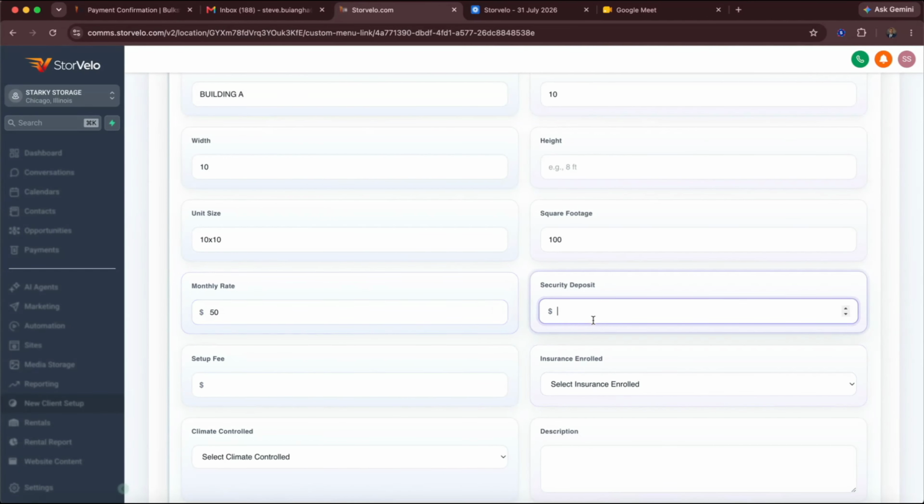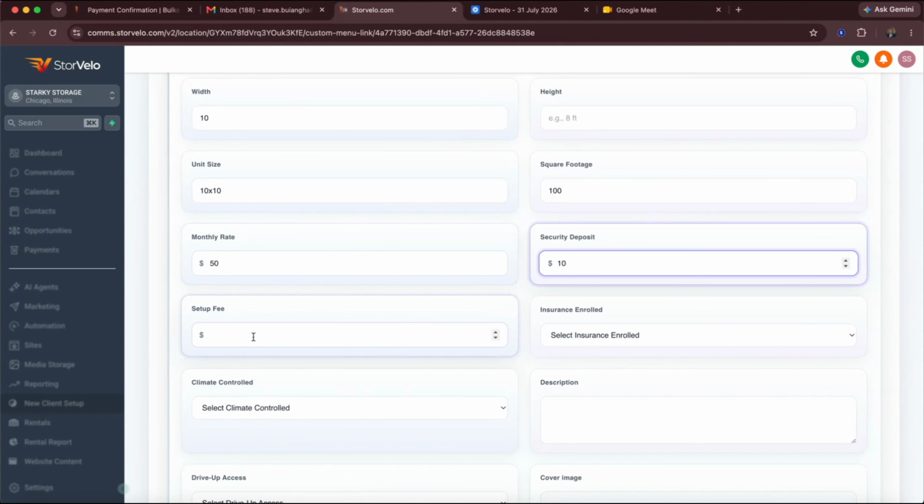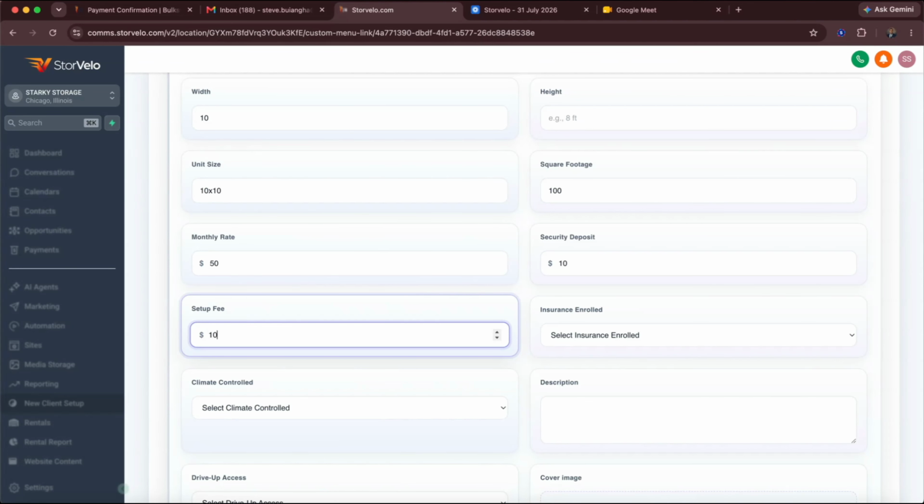And if you want to actually have a security deposit from clients, you can put in the full value here. So let's say about $10 security deposit. The next one that we have here is the setup fee. So if you do have a setup fee, you can put that here. I'm just going to put $10 here.